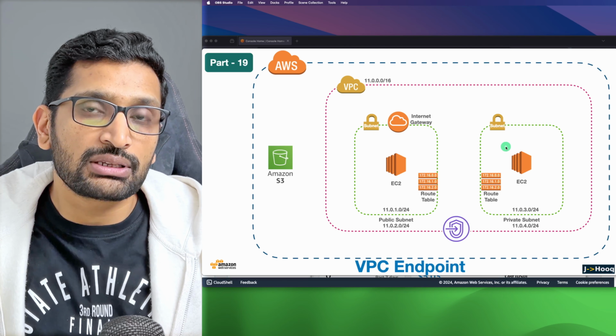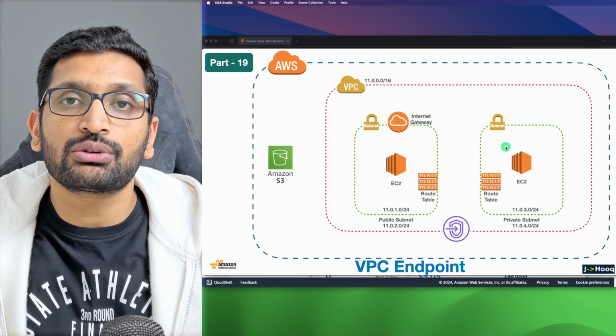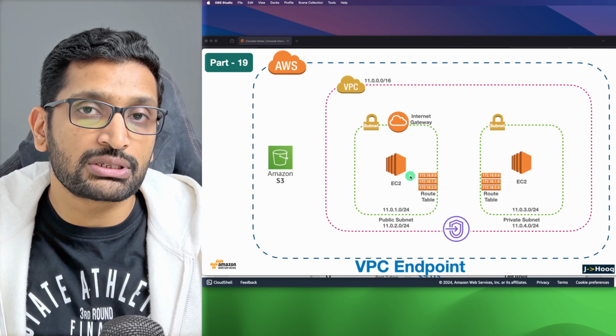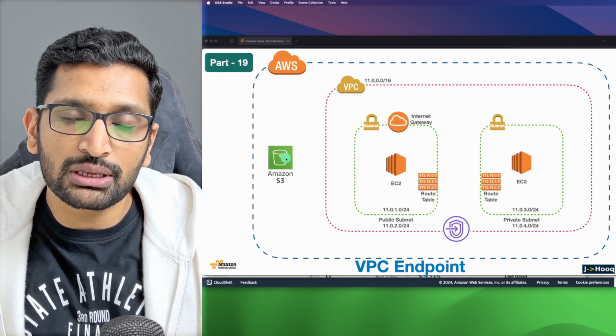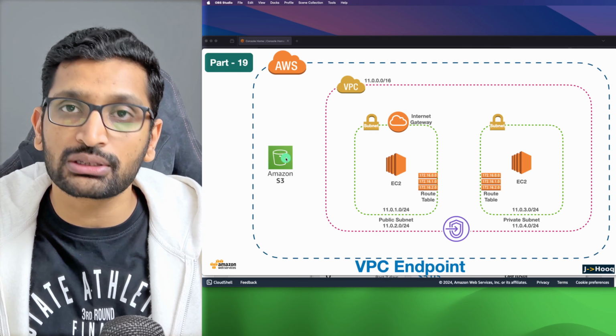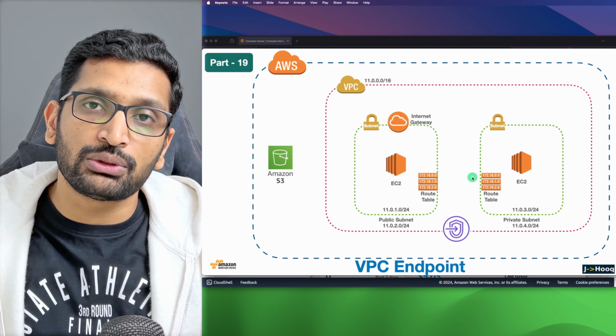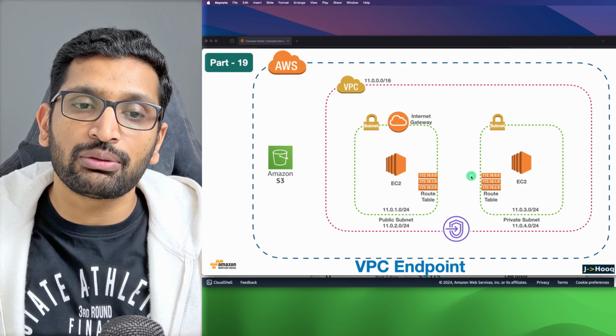So what happens if a resource wants to communicate from our private subnet to our S3 bucket? The S3 bucket is not lying within the VPC, but it is within your AWS environment. So how can we do that? For that, we need to use our VPC endpoint.